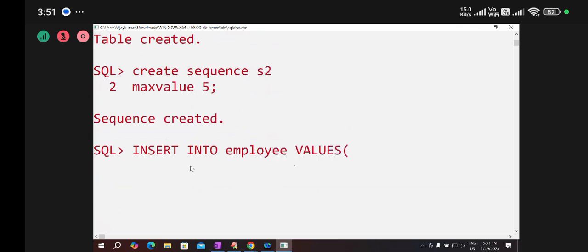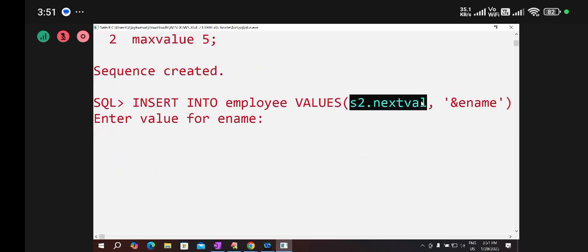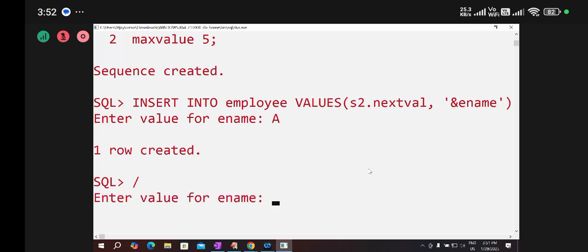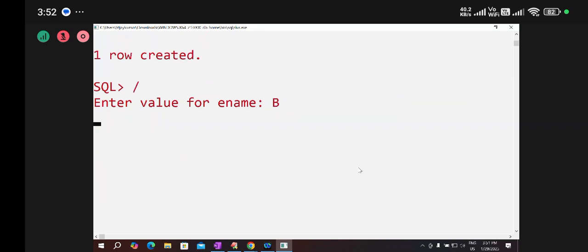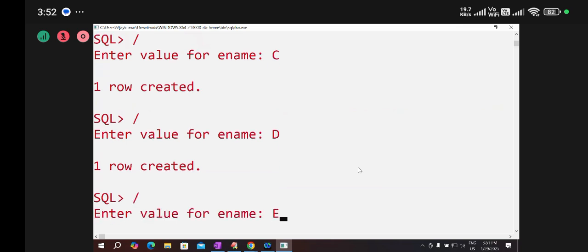So how to generate the next value in the sequence? S2.nextval. To insert the employee name, ampersand ename. That's it. So observe now. It is not asking for employee ID, because it is generated using the sequence. 1 generated now, A inserted. 2 generated now, B inserted. 3 generated, C inserted. 4 generated, D inserted. 5 generated, E inserted.